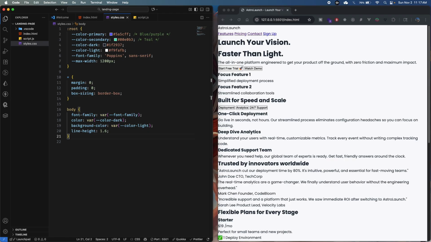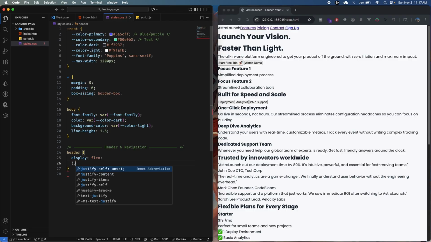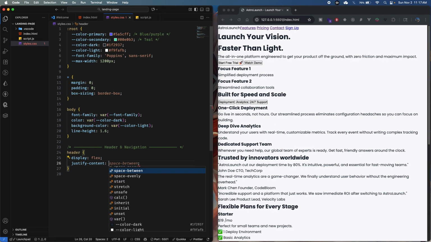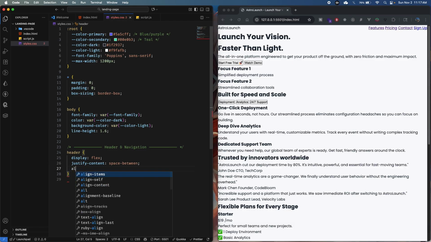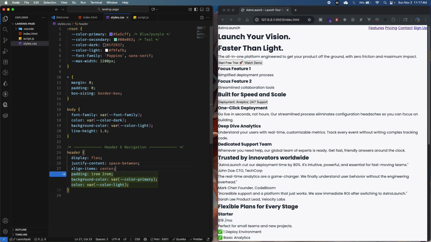Good. So here now we are going to put a comment that we are going to give some styles to the header and the navigation section. So let's put here header and navigation. Good. So let's start with the header. And on the header, I want to display flex because we want to use flexbox. Then justify content of space between. After this, I want align items to be on the center.